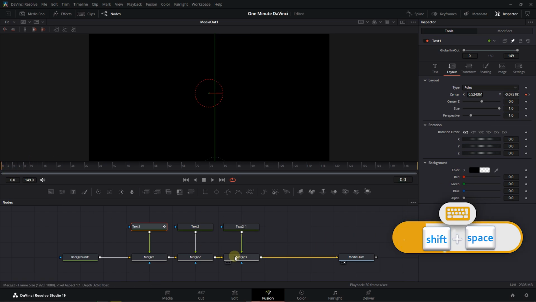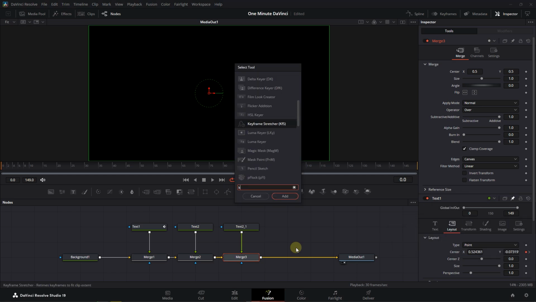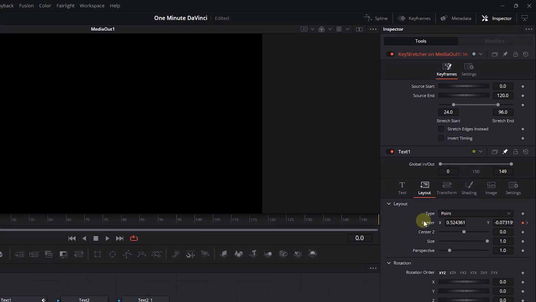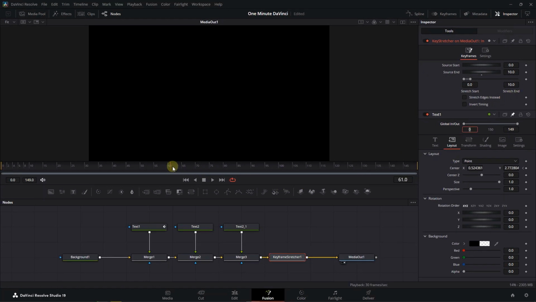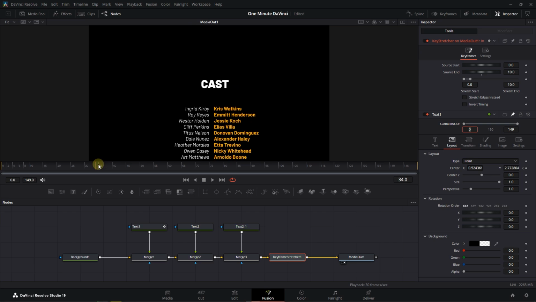Select Merge node, press Shift+space, search for keyframe stretcher, and add it. Set source start to 0 and source end to 10, stretch start to 0, and stretch end to 10. Now the animation lasts for the entire length of the composition.